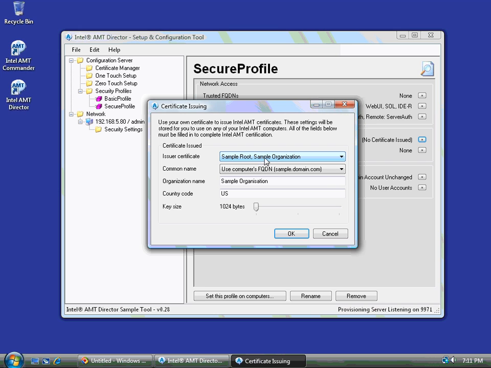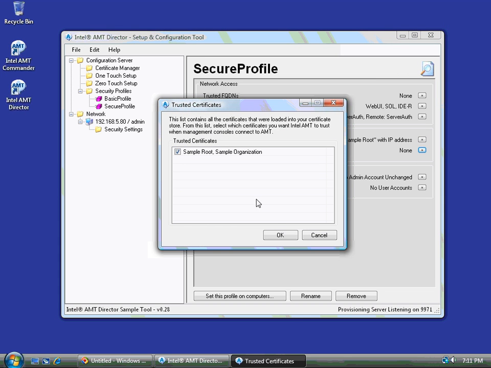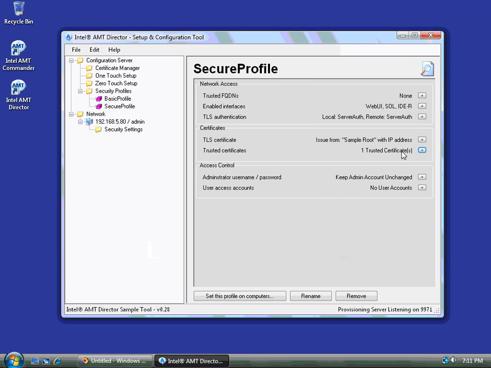I'm going to use my sample root to issue a certificate, and in this demonstration the certificate will have the target machine's IP address on it, and my organization name, and the key size I want to use. If I want to use a bigger or smaller key size, I can. Say OK. Then I can say what certificate I want AMT to trust, and I want this one. Actually, this is only needed when you do mutual authentication, but in this demo we'll do server auth only. So that's pretty much it.